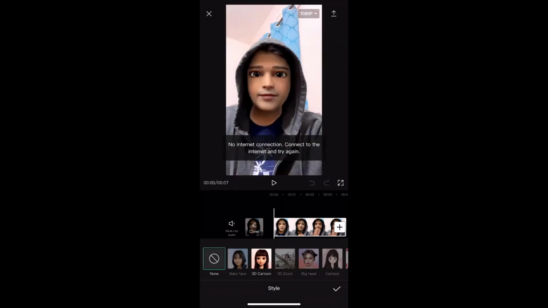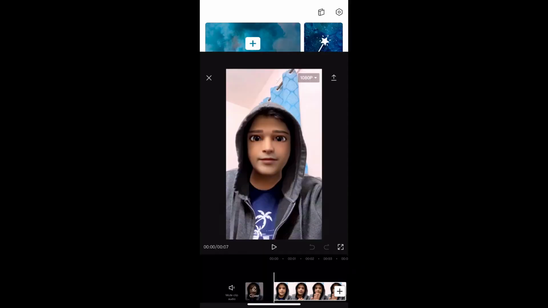Let's try to apply 3D cartoon effect. Okay, as you can see, no internet connection. Connect to internet and try again. If you are getting this error, this is because these features are not available in your region. So what you have to do, let me close this one.